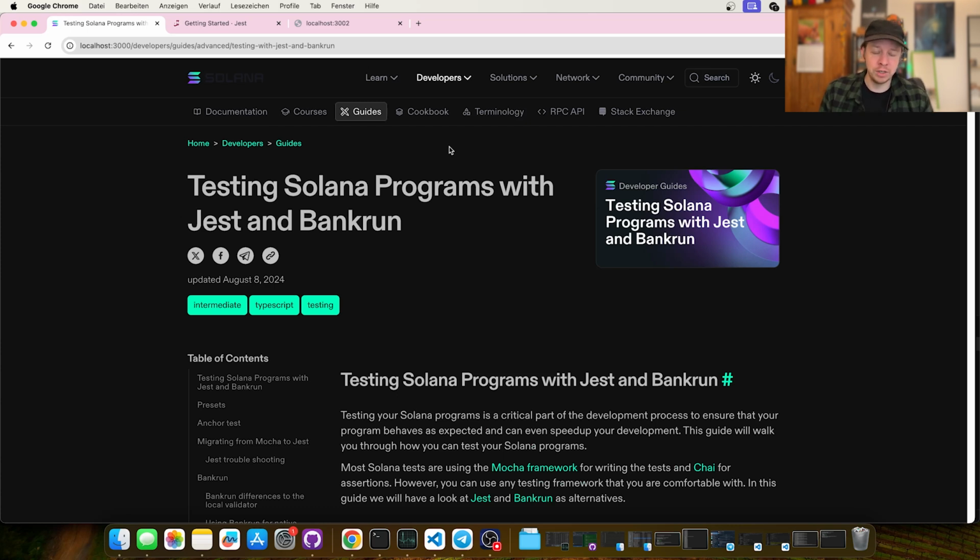So I'm gonna show you first how you can migrate a test from Mocha to Jest, in case you want to do that, and then how you can use Bankrun to run your tests locally way faster, and you can also warp time. We're gonna do this later as well. We're just gonna manipulate the time and then call the program again and see if the time in the program actually changed. And you can also override some account data, which is very useful, especially for games, for example.